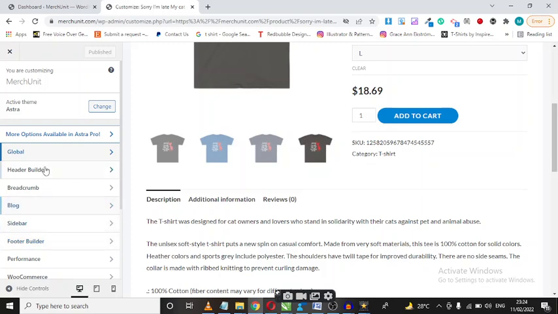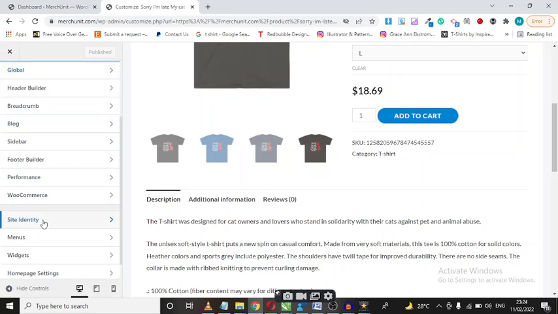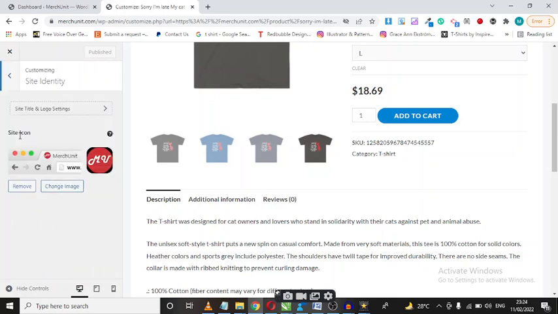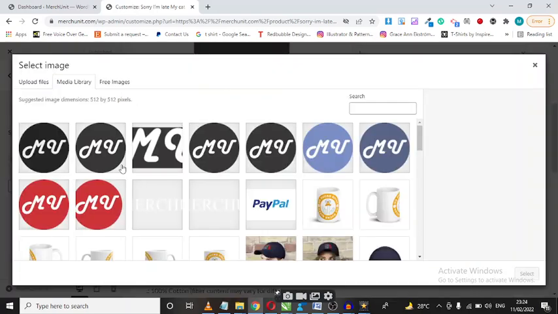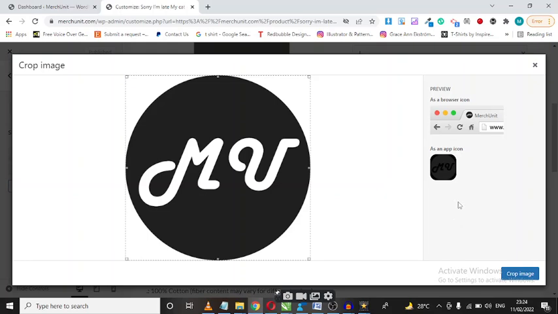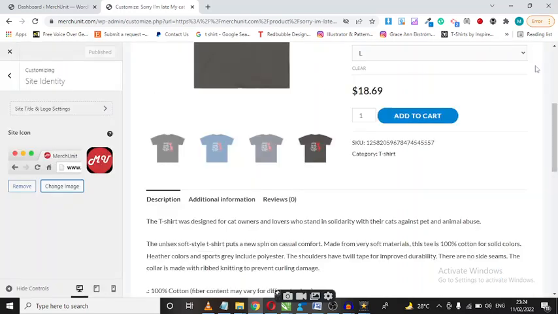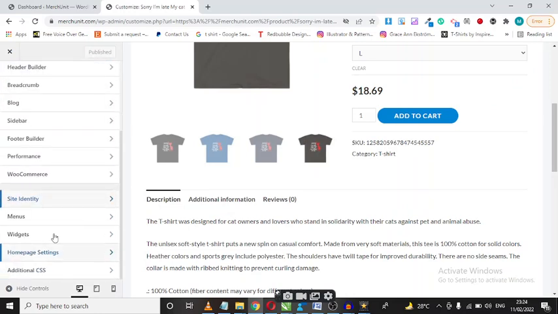So the next thing is I'm going to head back to this site identity, and this site icon, I'm going to change it. I'm going to choose this, select, okay, crop. Okay, this doesn't look nice because it's going to look black, so I think I'll just let it be red so it stands out. So that's that for that.